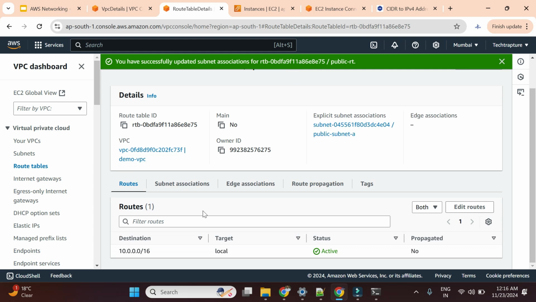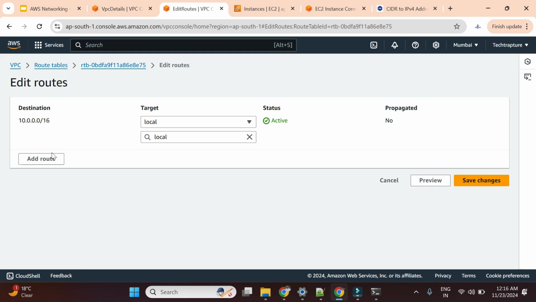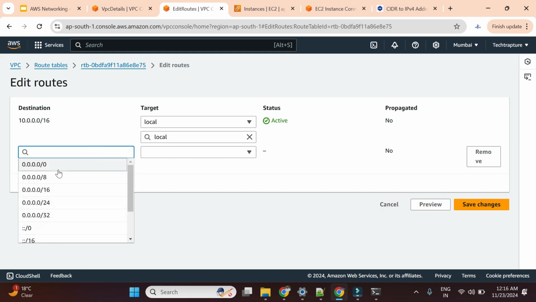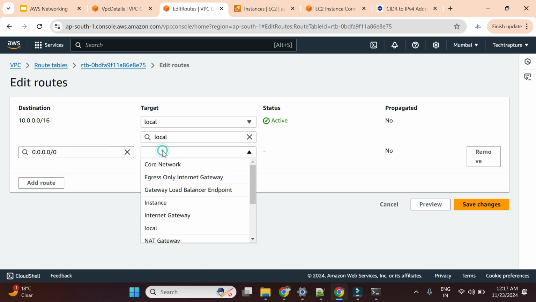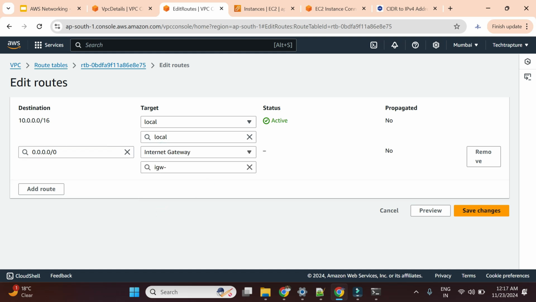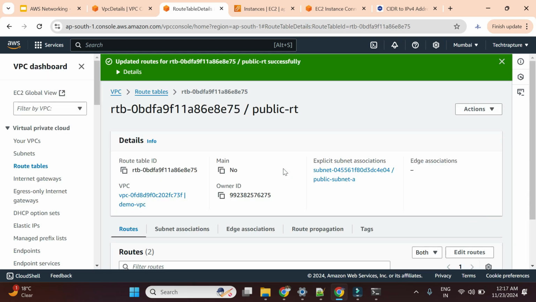Now I have only one route, which is my VPC traffic. Anything I need to access within my VPC should point to the local network. But what if I need to access the internet? I need to add that route. Anything not within this range should go to my internet gateway, which I created. I'll select my internet gateway and save the changes.